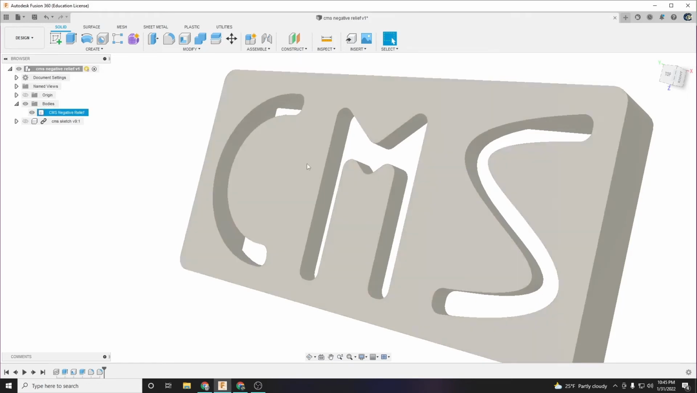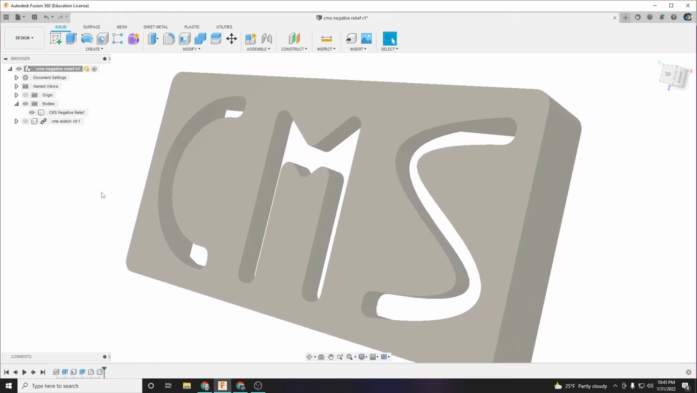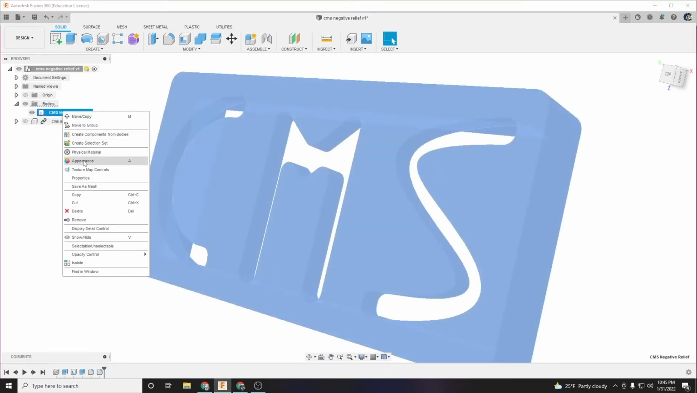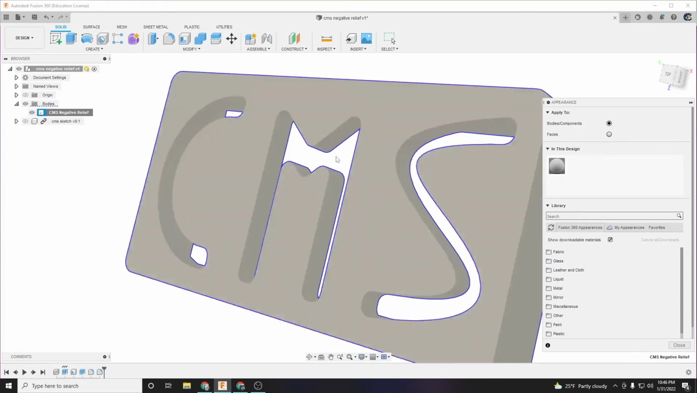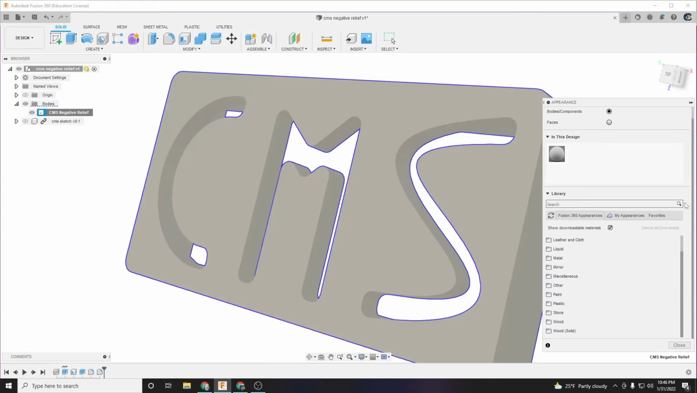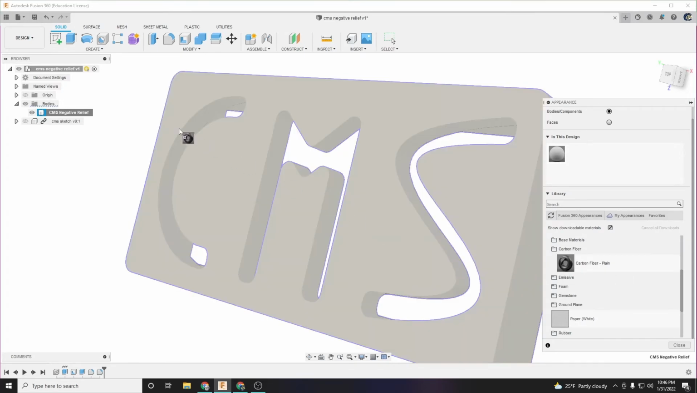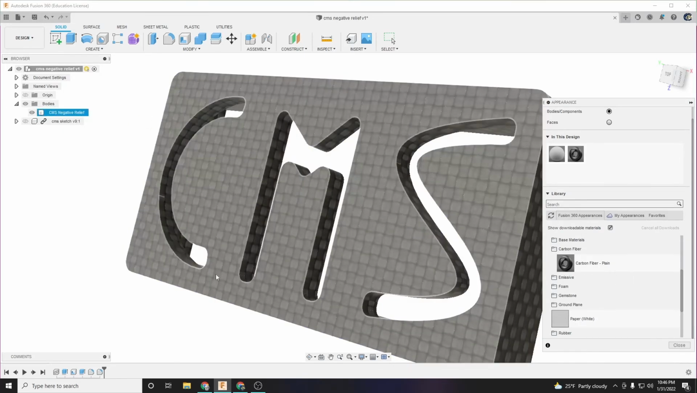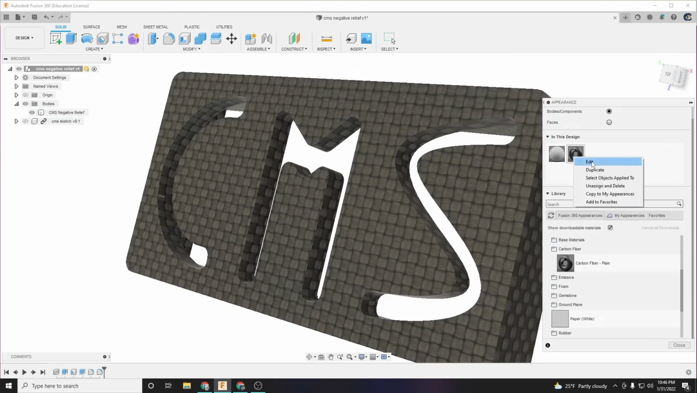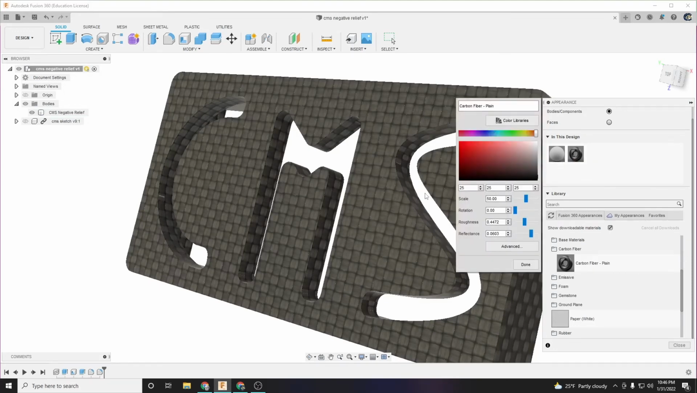Let's go ahead real quick here and make the appearance a little bit different. So I'll right click on my body, I'll click appearance, or I could have hit A on my keyboard. One of the things that I like to use here, let's just stick with the carbon fiber. That's under miscellaneous, carbon fiber, and plain carbon fiber. So I'm just going to click and drag that and bring that over. And I'll right click and edit my carbon fiber.